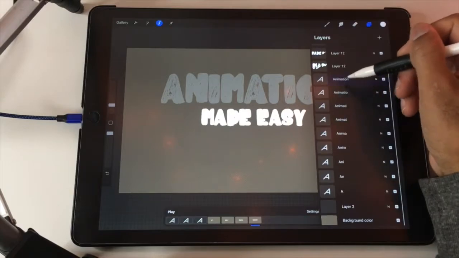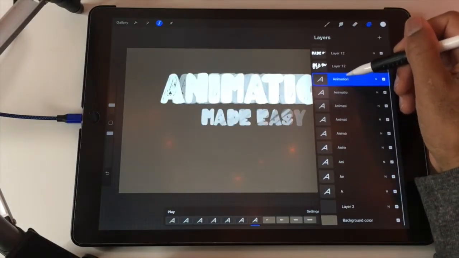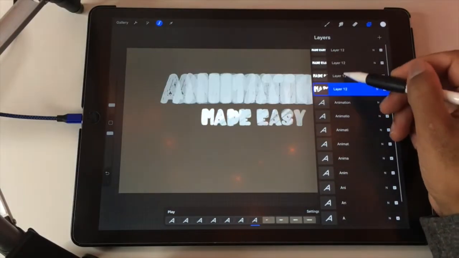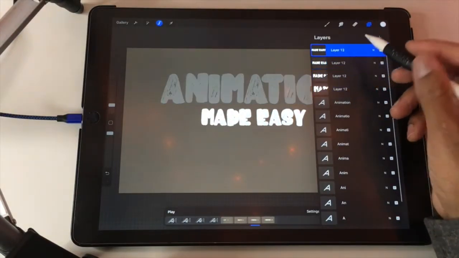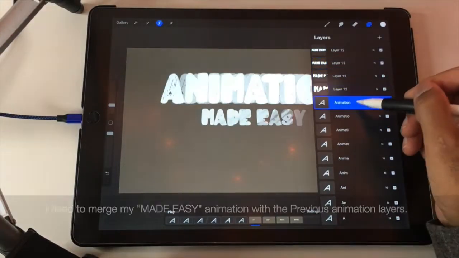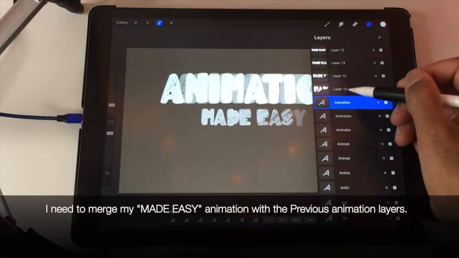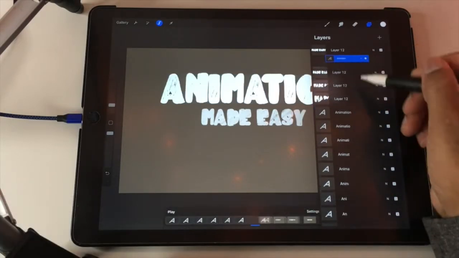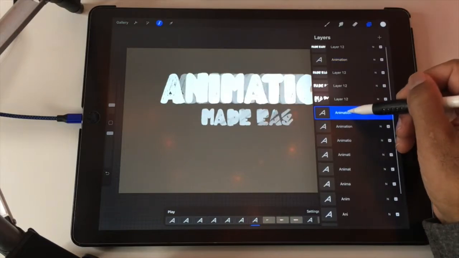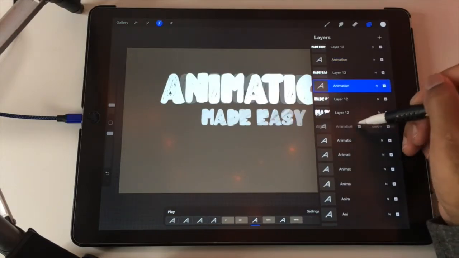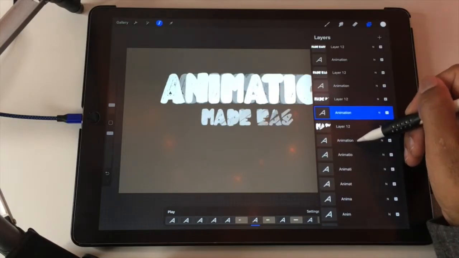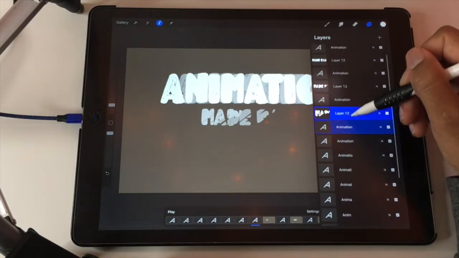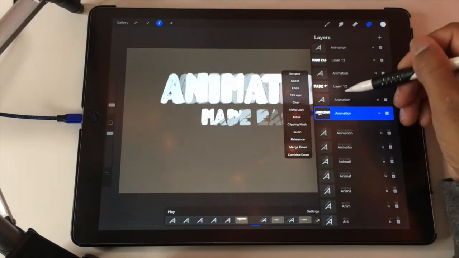Okay, so the next thing I wanted to tell you about: animation here is essentially, these words aren't really connected to it yet. So what I want to do is take animation and duplicate it. And I'm going to duplicate it, bring this one up. Duplicate it again, bring this one up. Duplicate it again, bring this one up. And I'll duplicate it one more time just to be safe. So now what I'm going to do is merge these layers.